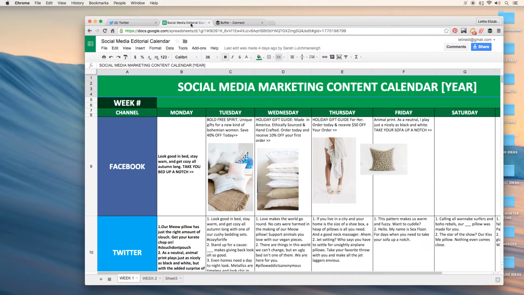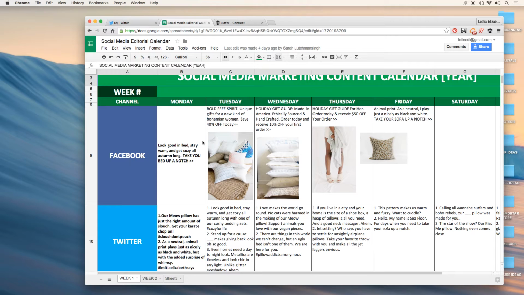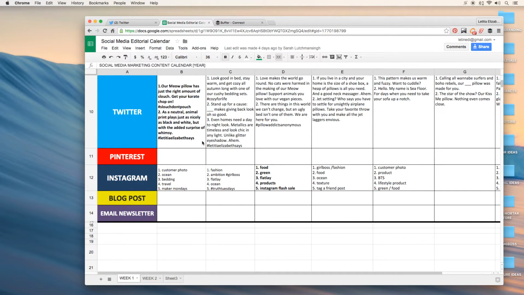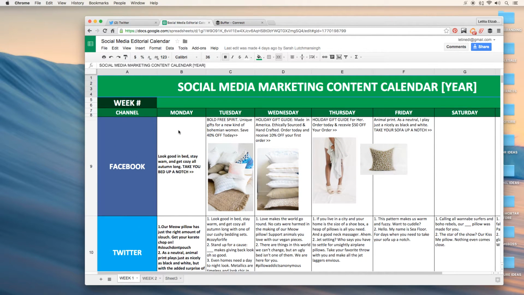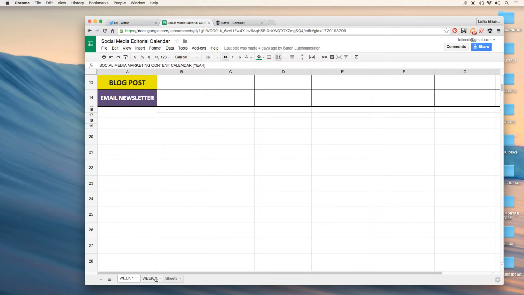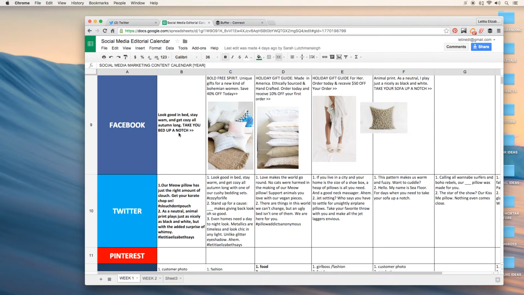So I have mine open here, so you can see our team works on this and we share it as a Google Doc, and we keep our ideas for each platform for the week, and you can create one that's based on the whole year, and then you simply just add a week as you go along in different sheets.